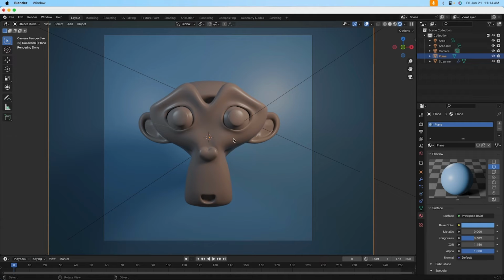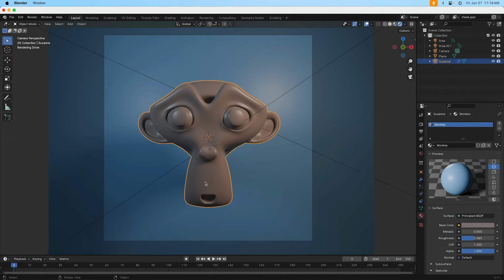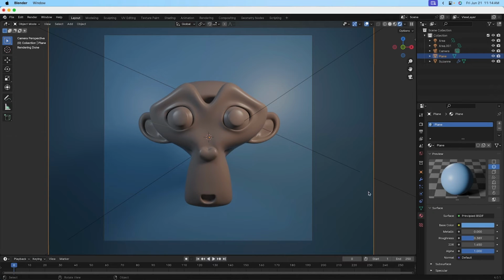Okay, so far we've been looking at adding materials to entire objects, and we've done that with both the monkey and the plane, and we've seen how we can either apply the same material to both, or we can create a new material so that each has their own. But what about if we want to paint materials on just parts of an object? For example, on the monkey, maybe we want to be able to paint black on the pupils.